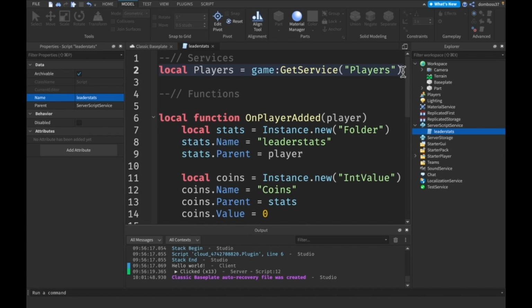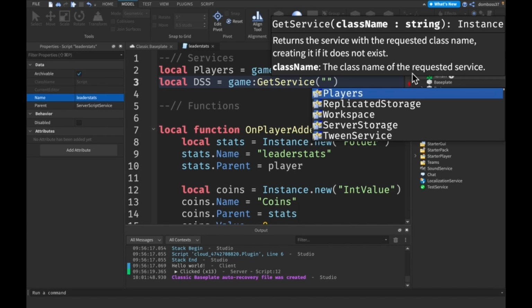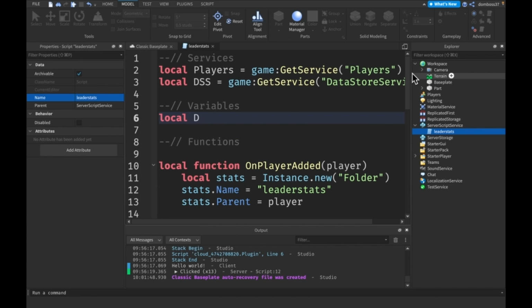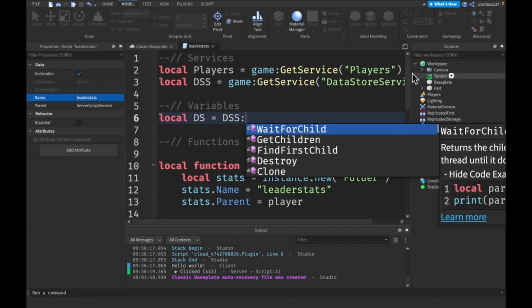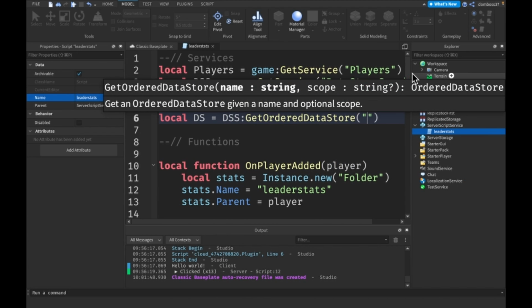So first let's make a variable for our data store service. We'll say DSS is equal to game:GetService, DataStoreService. Next we want to make a comment for our variables, and then we want to add one, and this will be our DS, which is our data store, and this will be DSS:GetOrderedDataStore, and then you just want to get the data store name. Now I'll just call it coinsBoard.